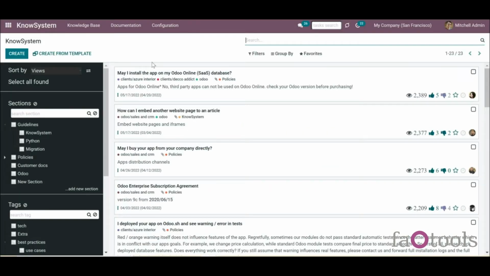You can easily access KnowSystem from anywhere in Odoo. Quickly observe articles related to a current document discussion. Instantly reference one or a few ones.